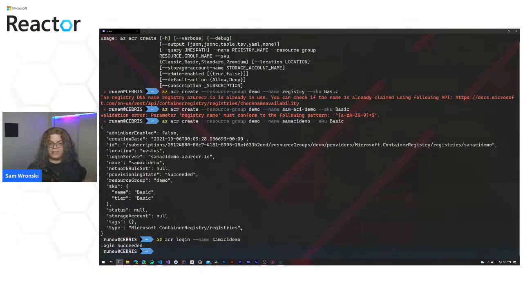So once we see login succeeded, that means that Docker on our local machine now is authenticated with this registry. It means that when we try to upload images here, it should work. And if it doesn't, then we're in trouble. So what we want to do now is we already have an image built. It already exists on our machine, but we want to get it into this container registry.